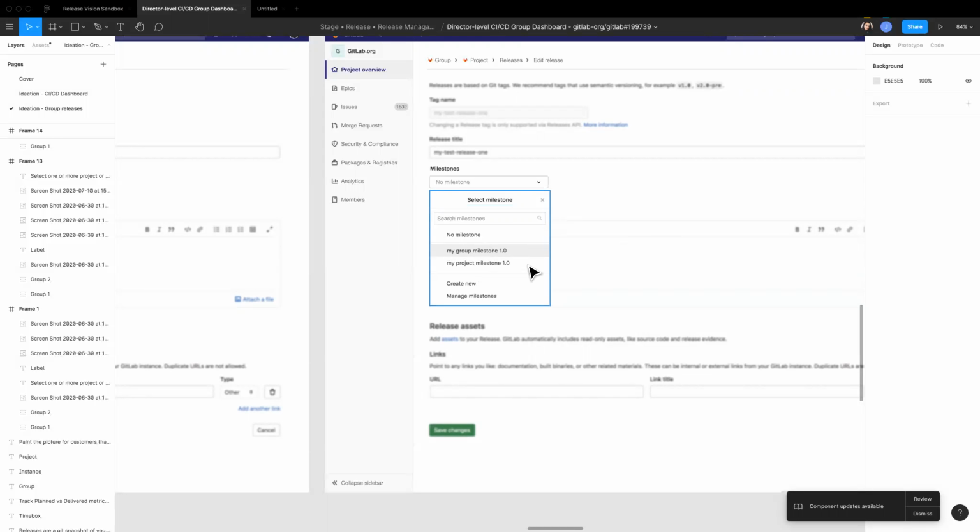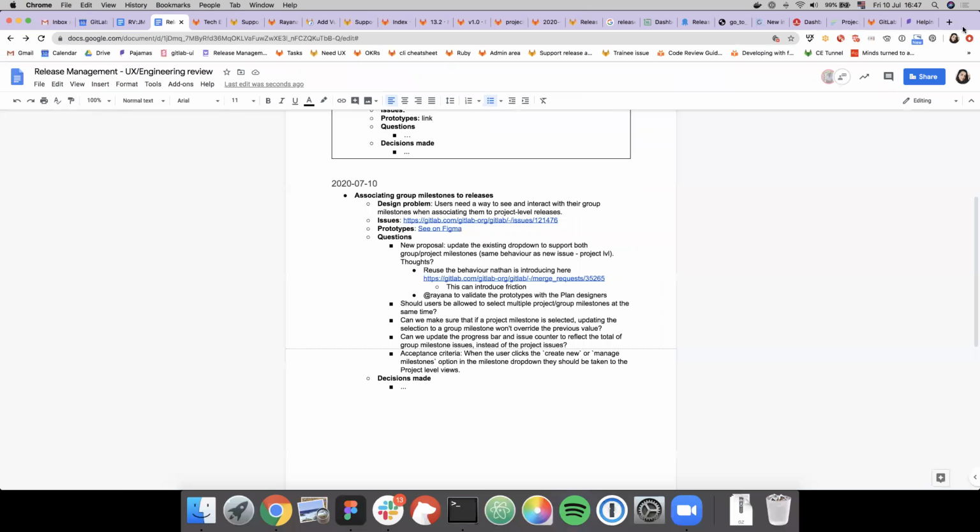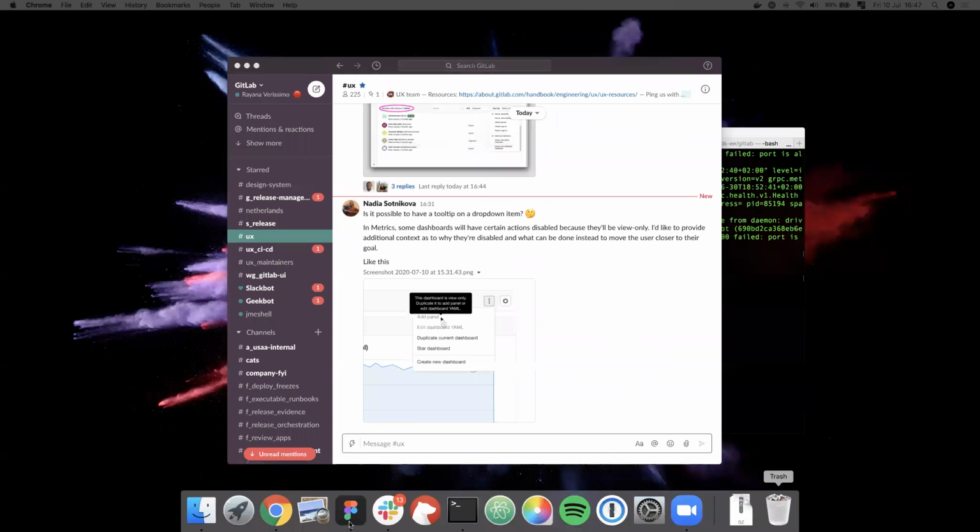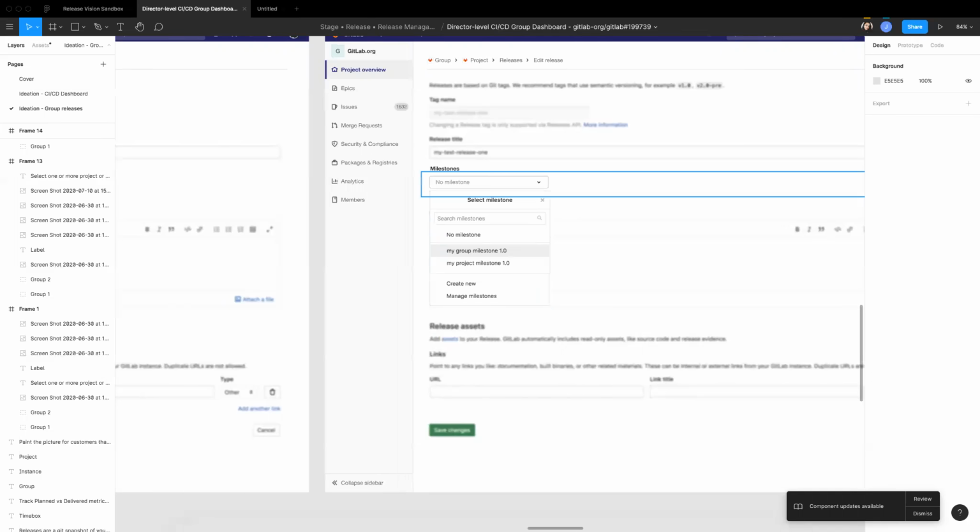I'm curious to see how Nathan is setting that up in his component, because when we add all these values to this dropdown and we hit that save changes button, we have to make sure that the values for the project milestone go to the project API, and the ones for the group milestone go to the group API. That's 100% possible. It's just not something that this component offers at the moment. So I want to see how Nathan is handling that with his update. Okay.